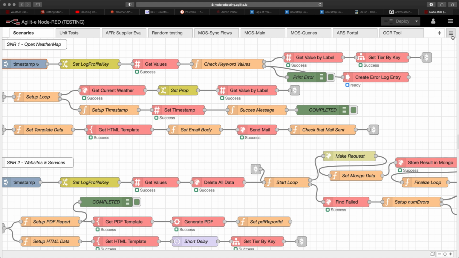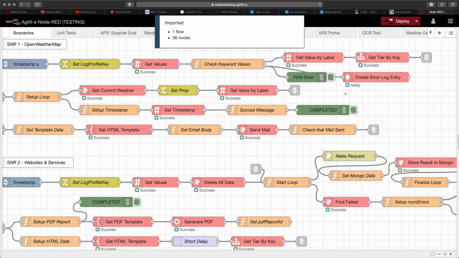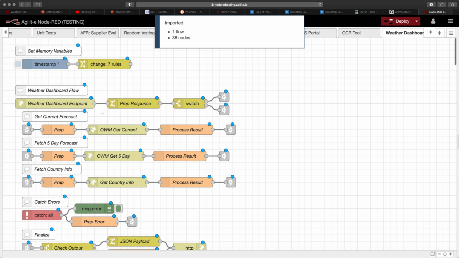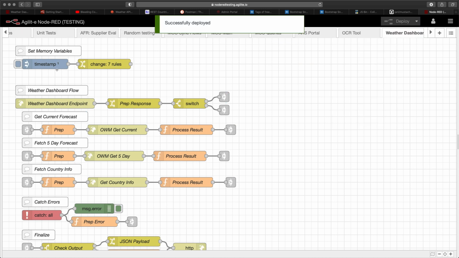So what I'm going to do here is say I want to import this. I don't even have to create a new flow tab. I can just say I want to import. I can paste the content, or if you saved it to a JSON file, you can select the file and import it into a new flow tab. I can click on import there, and you can see it got added as a new tab. There are our flows. I'm going to go ahead and do a full deploy.